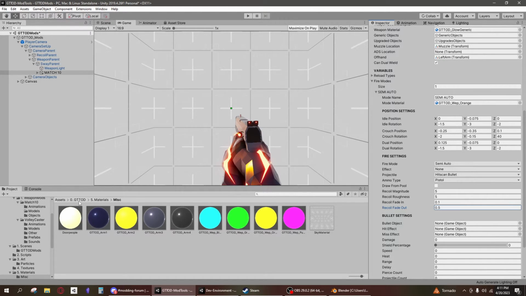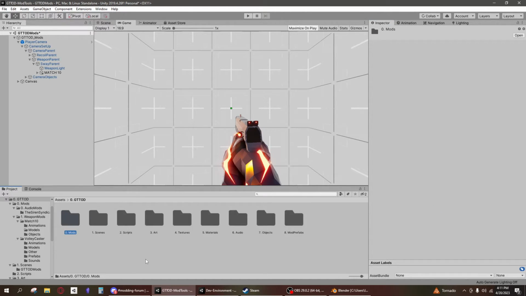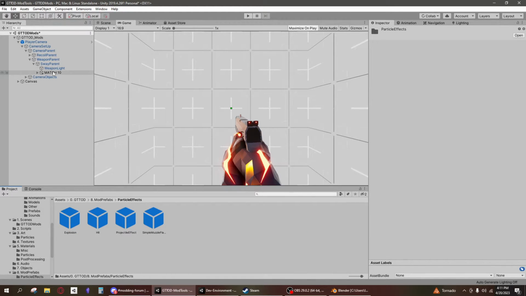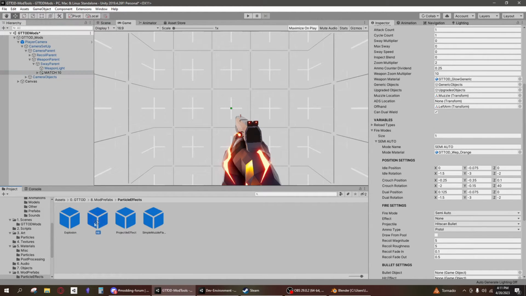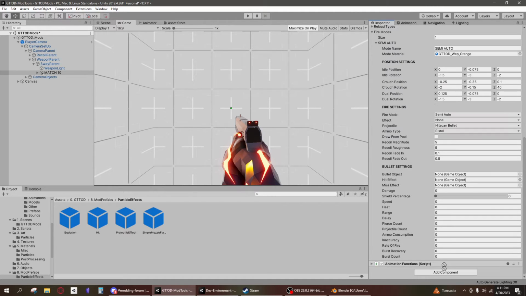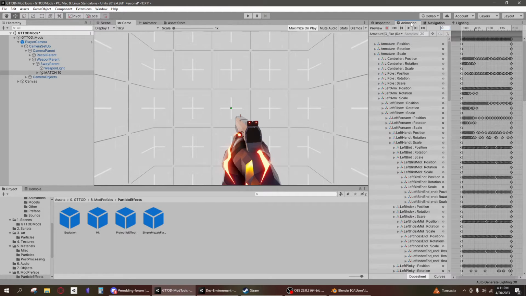For our hit object, I have used some prefabs over here in mod prefabs, particle effects. Just go ahead and use these. They're literally the exact same things I use in game, honestly. So hit effect on both of these. Our damage, I'm going to do, how does it look when I fire this thing? I know we haven't even done that yet, but ooh, pop. So it's like a quick fire. It's nothing crazy.